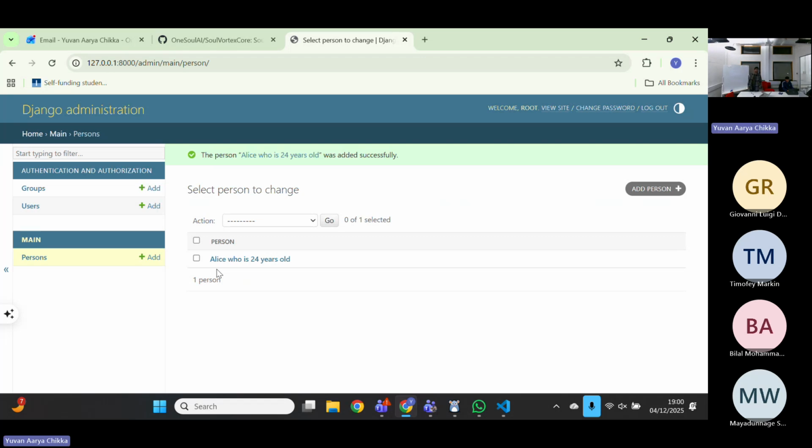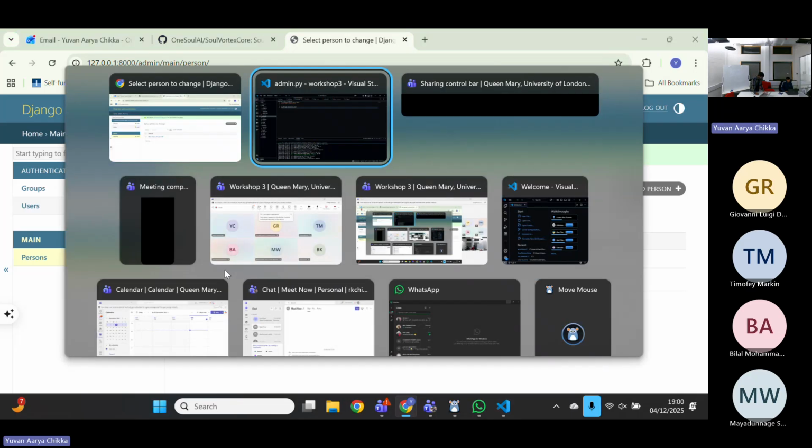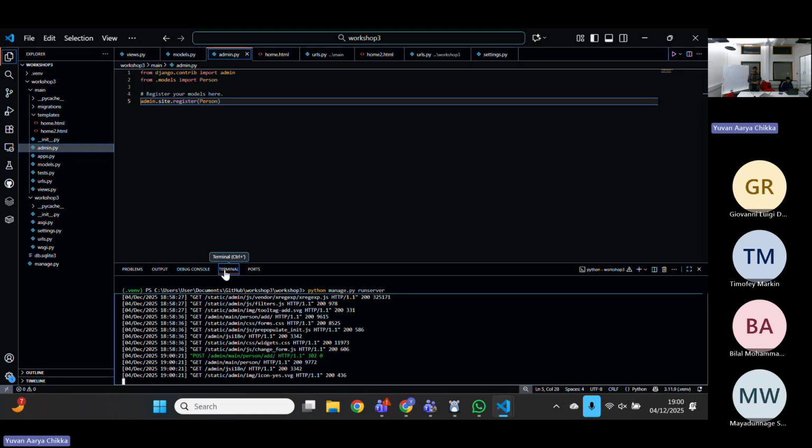And you can see, because we've said our string function for the person is the name plus who is plus string of the age plus the years old text, you can see this person is Alice, who is 24 years old. Right? That makes sense. And then let's go back to our code. I'm going to zoom in. So now we've registered the person into the admin view. We can now add a person.